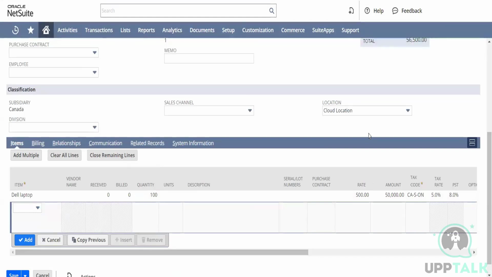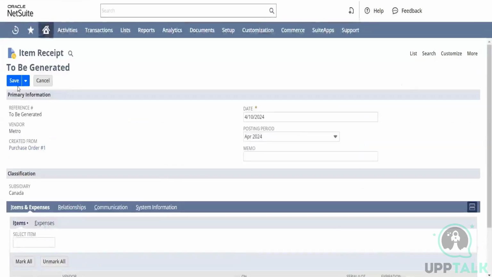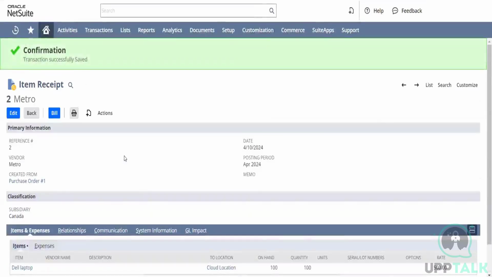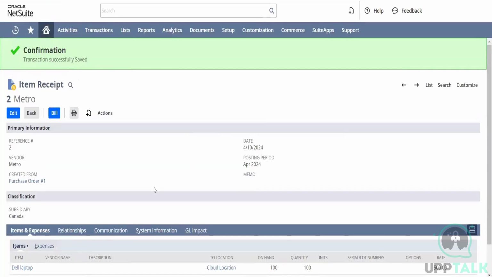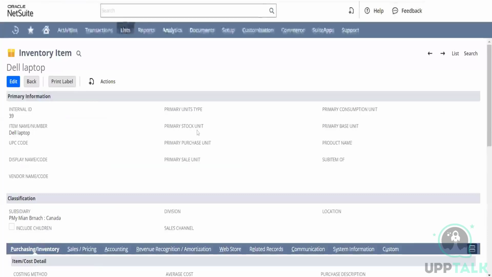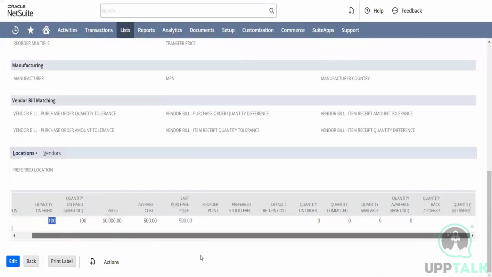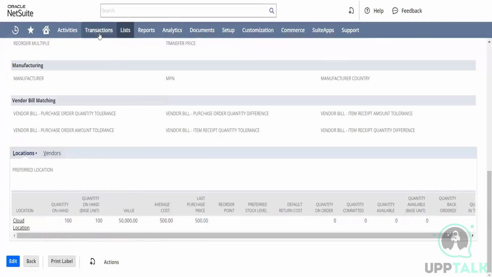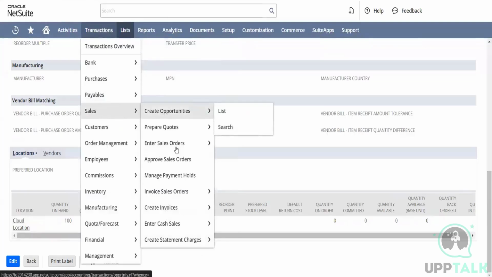Since the location was not there, you were not able to create it. Now I have created the location and we are doing an item receipt directly so that we have received the quantity. Okay, it is done, right? You understood that? So if you go to Dell laptop now, there will be a new location. Scroll down and the location will be cloud and the quantity on hand is 100 because we have received it. What I did in the purchase order, I did not mention the location, but in the receipt, when I try to put the location, it's not at all taking.